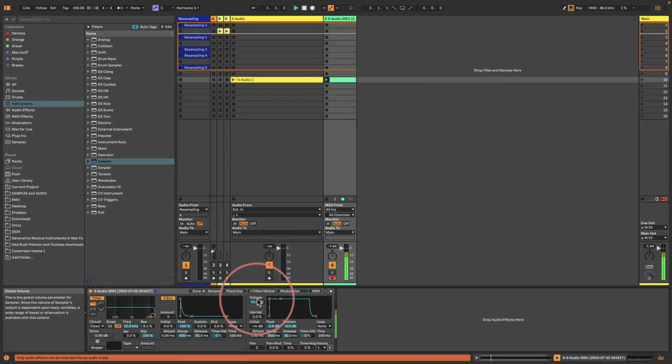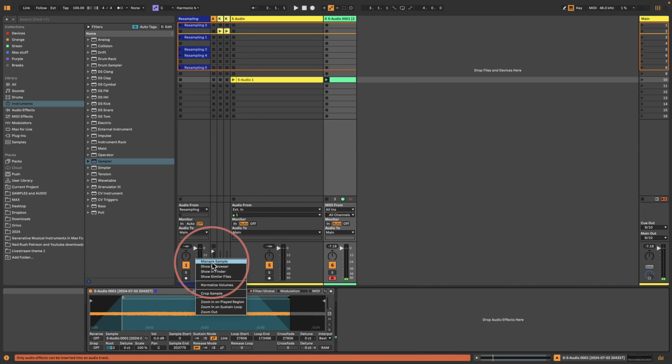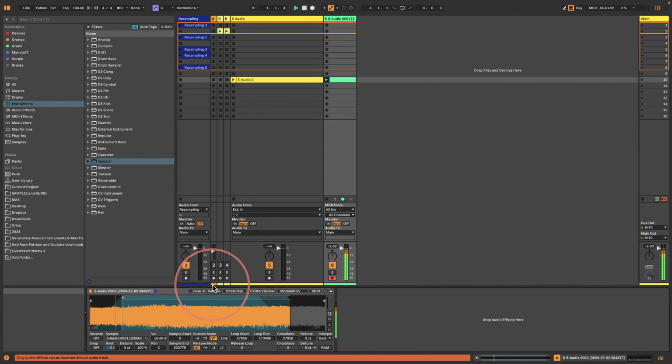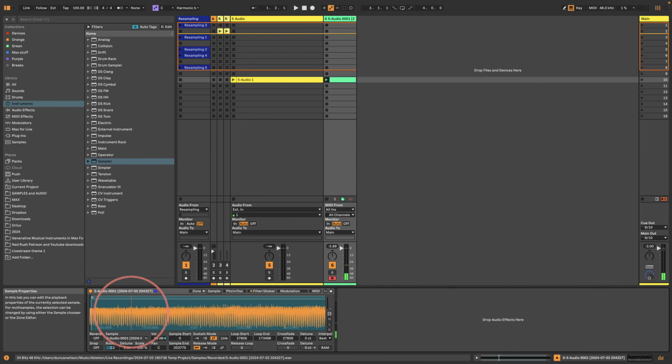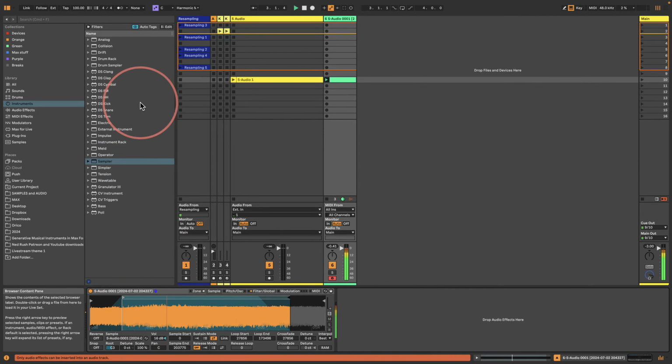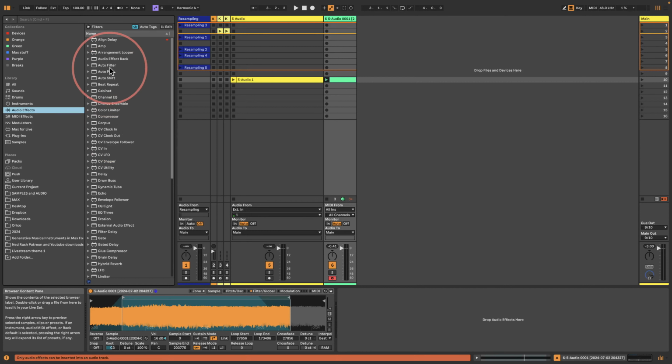One voice, I think. Maybe I should normalize it. Normalize volumes, please. That's much better. There's some slightly dodgy DC offset there. What is that? Okay, so now we can play around with this without passing out.